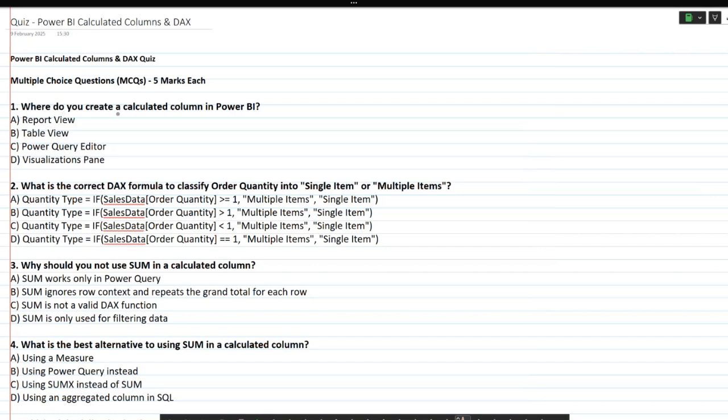Where do you create a calculated column in Power BI? First question, who is going to answer it? Sai, you want to try? You are on mute. Sai? Yes, Kapil. I'm just looking at the options.